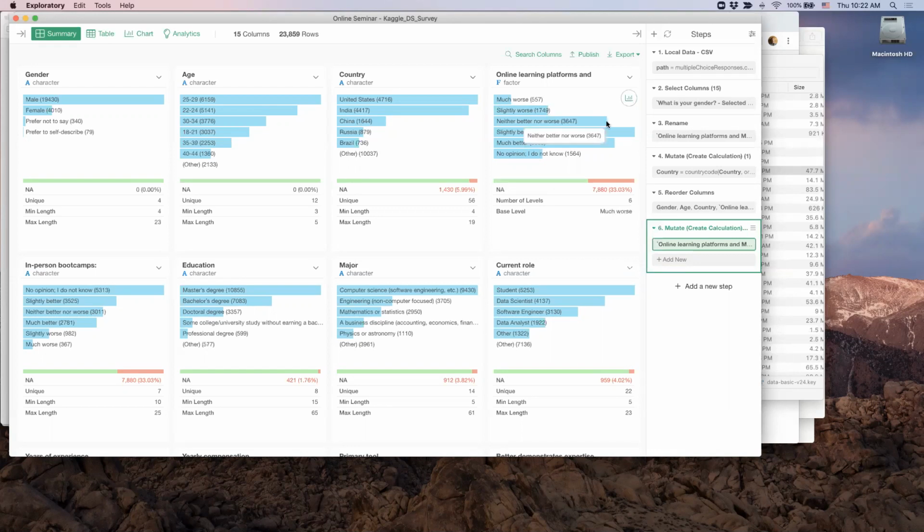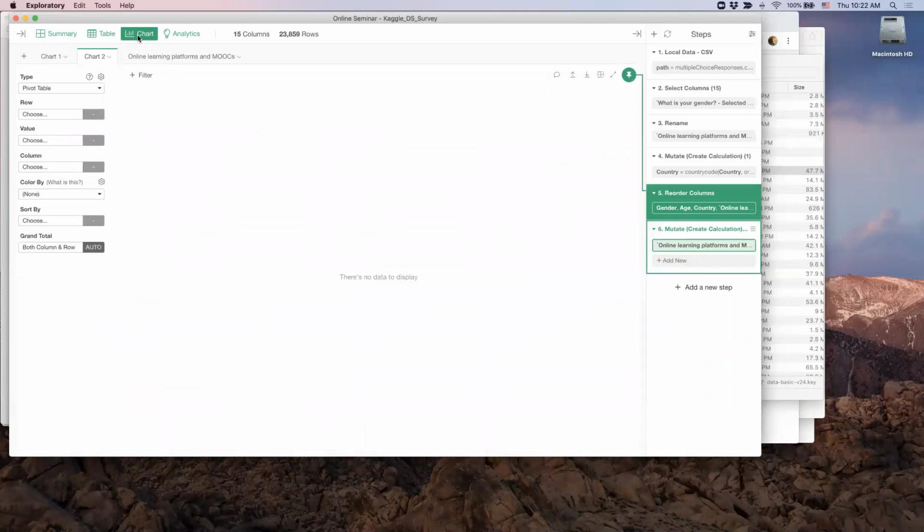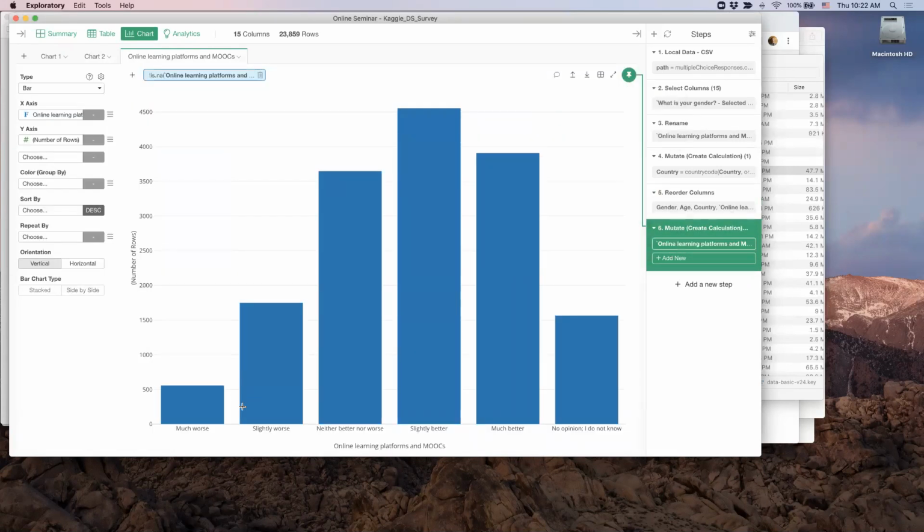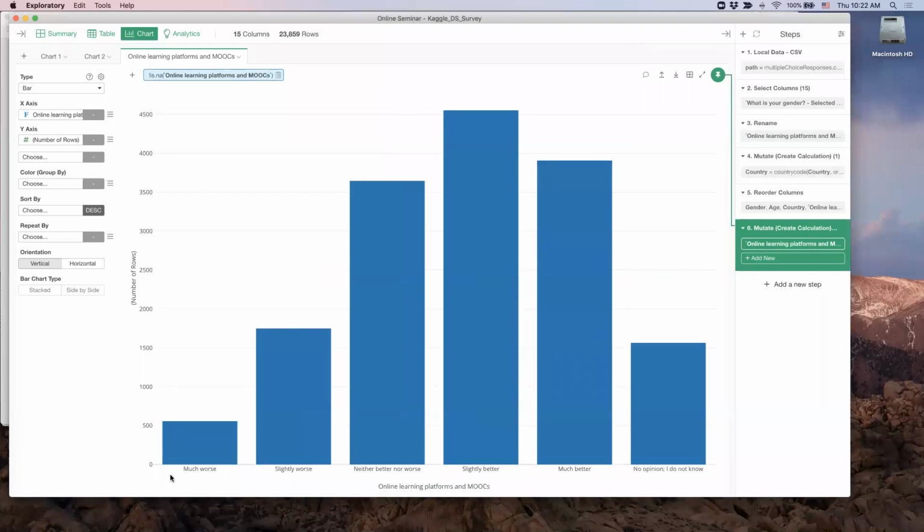When you go back to the chart, nothing changed, because, you remember, this pin is not set to the latest step that we just added. Step 6 is where we set the level, so I have to move this pin by drag and drop. Now the data we are seeing in the chart view comes from step 6, which has this factor data type for this column. Therefore the x-axis is now sorted. Let me make a bigger screen. So here it's sorted by much worse, slightly worse, and so on.